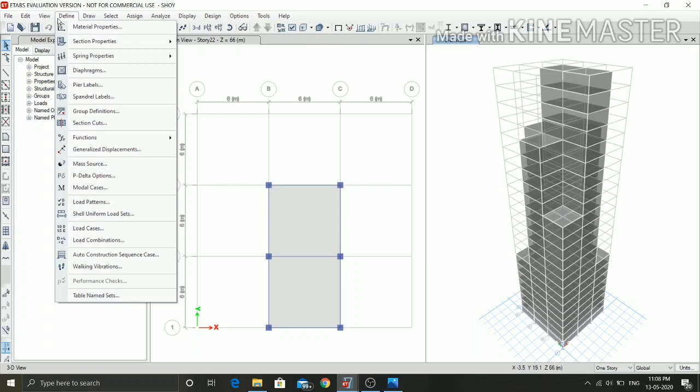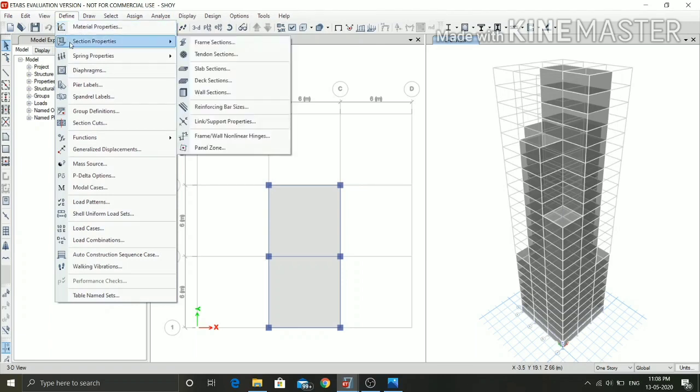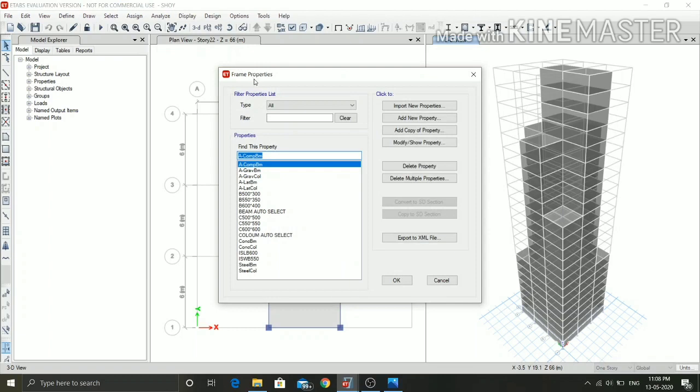Now to define the frame sections, go to define menu and this time click on section properties and go to frame sections. In this dialog box, if we want to define a new frame section, whether it is a beam or column, then we have to click on add new property option. But here I have defined all the beams and columns, that is column 500 by 500, column 550 by 550 and column 600 by 600. Then there are beam sections of 500 by 300, 550 by 350 and 600 by 400.